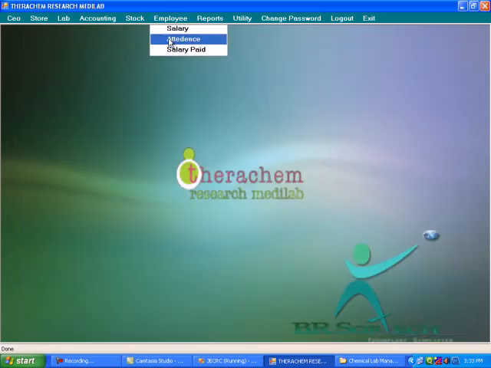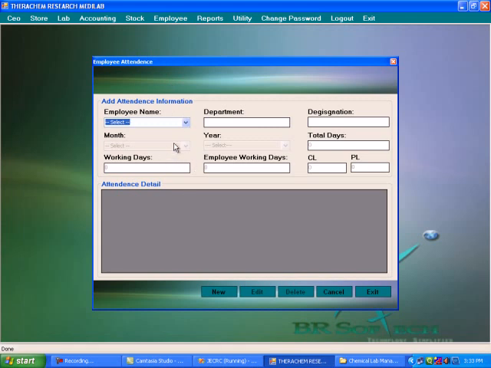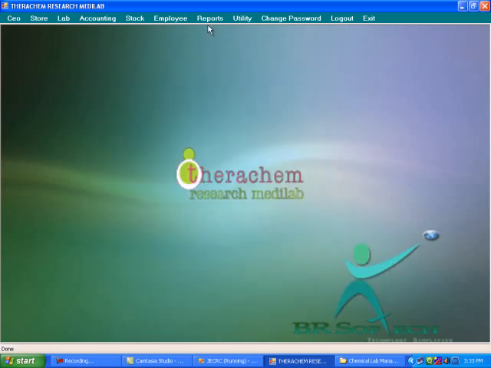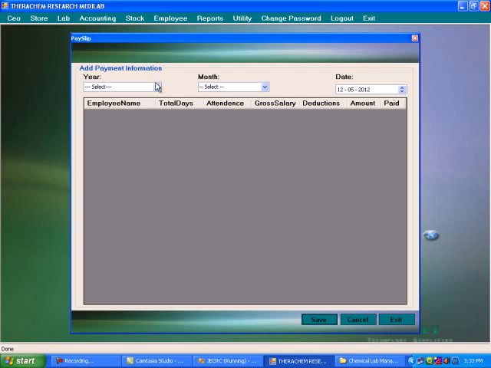The next is attendance. This is the form through which you can easily take the attendance of your employee. For selecting the employee name, then department, then designation will automatically come. First we need to select the employee name only. Working days, employee working days, CL, PL, like that. So the third one is salary paid. Yes, this form contains the information about the salary paid of employee.